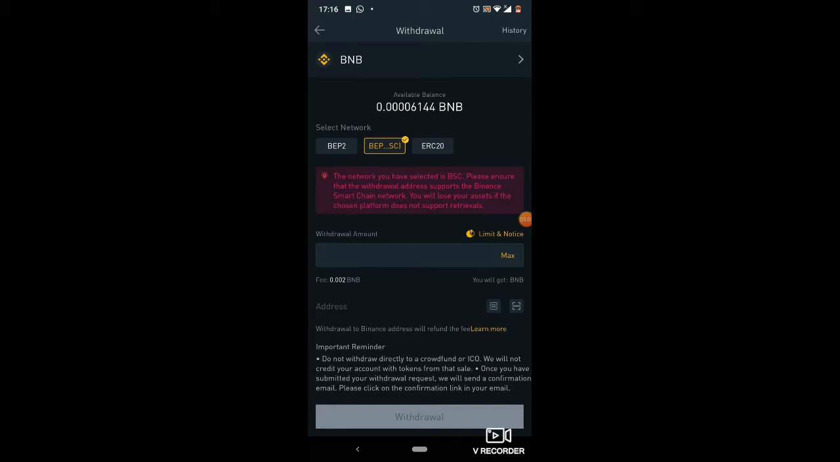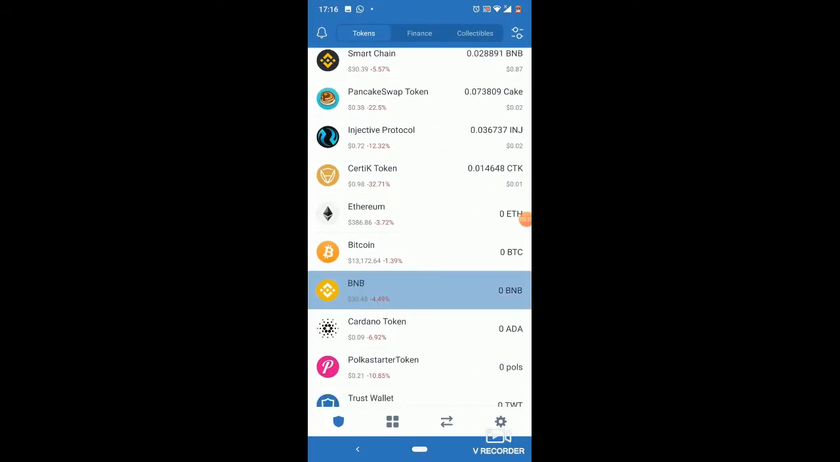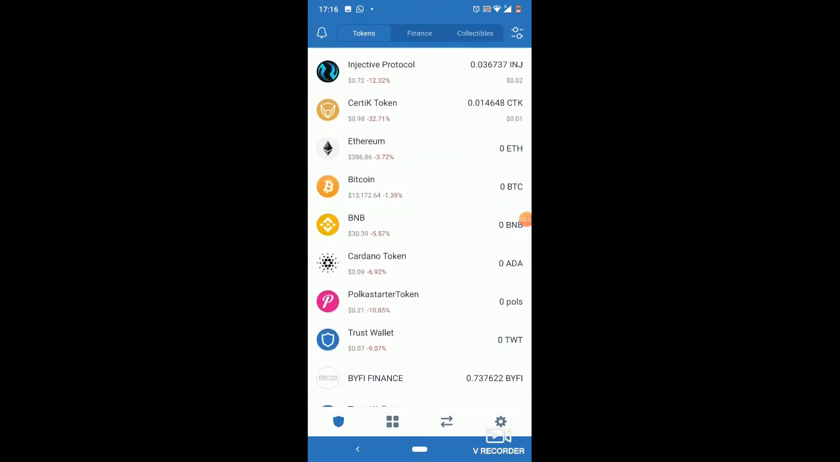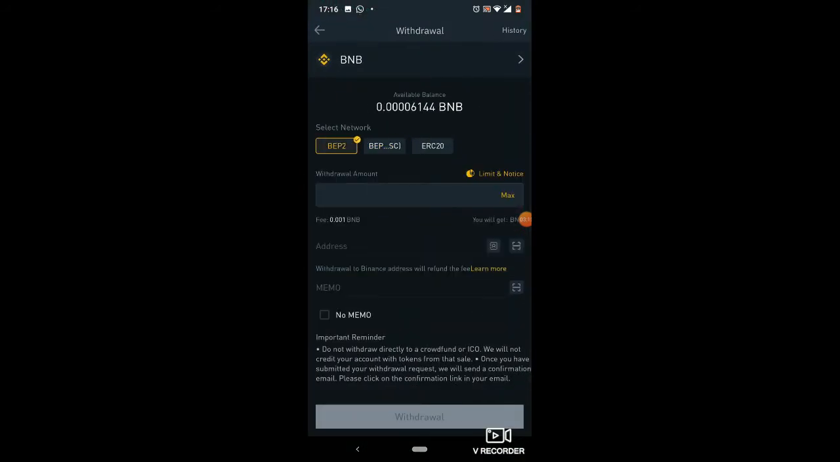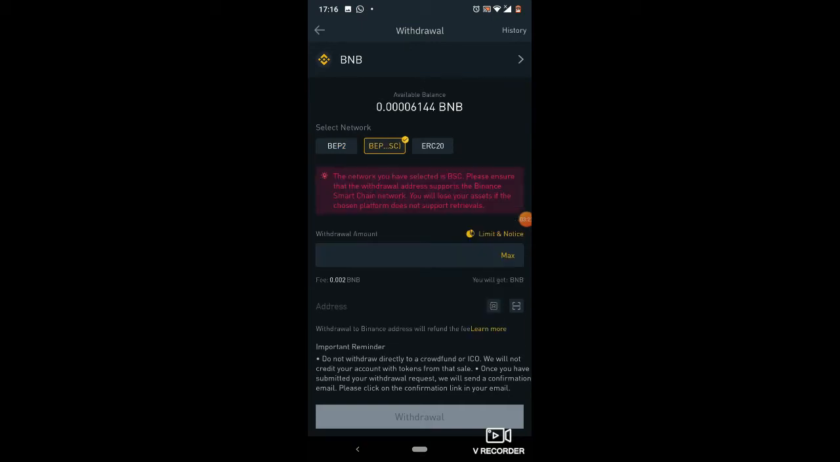You tick the BSC. But if you want to withdraw it to the normal BNB, that's this particular BNB here, then you are going to use this first one, that's the BEP2. But right now we need the Binance Smart Chain, and at the extreme end you can see the ERC20, that's for the Ethereum network, but we are not going to use that. We only need the Binance Smart Chain, that's the BSC.